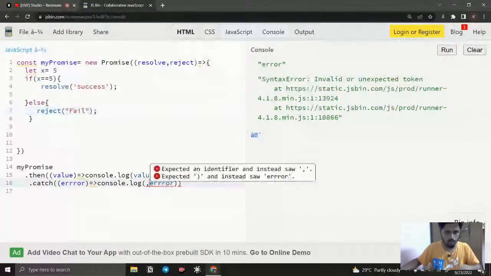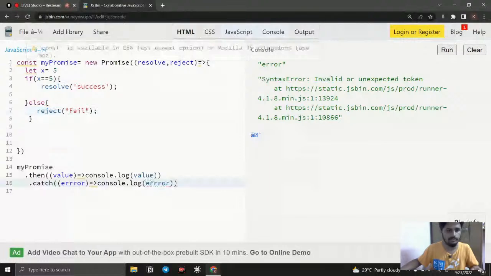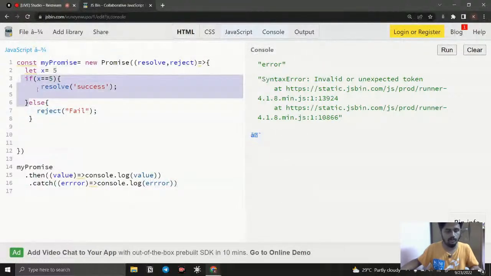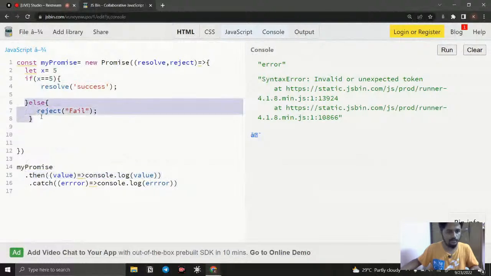We can structure it. For example, if I say let x is equal to a promise, then I just run this code. After running this code, the then method gets executed if it is a success, and if it is a failure, the catch method is executed.